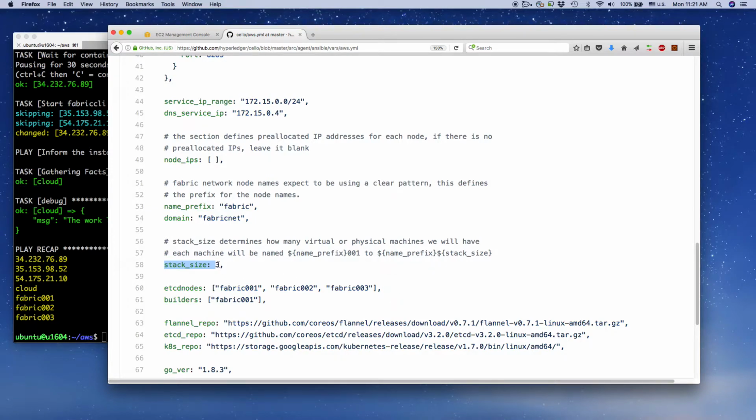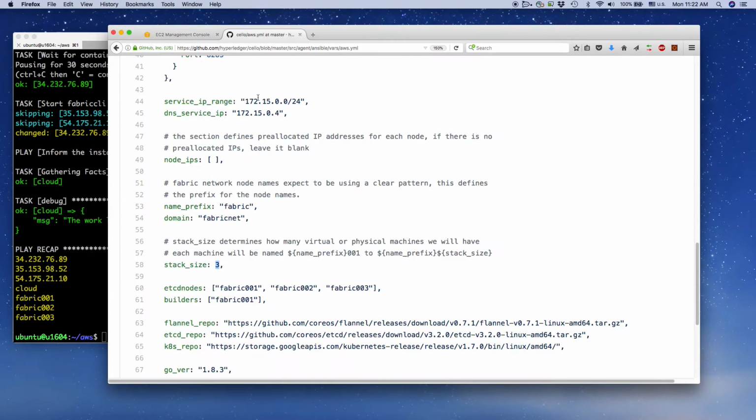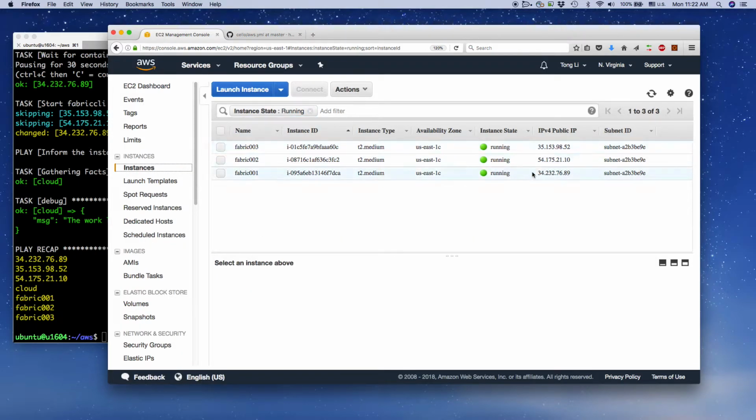Okay, so if you change this number to, let's say, 5, you should have 5 virtual machines created for you automatically. In this demo, I simply use the default value, which is 3. That's why there are 3 machines created and running.